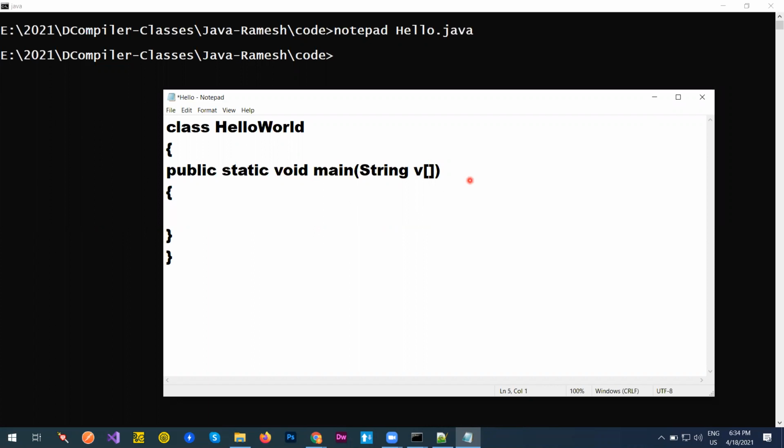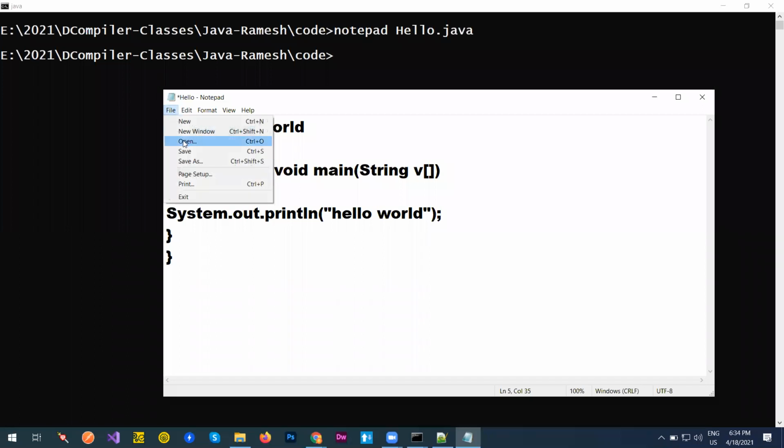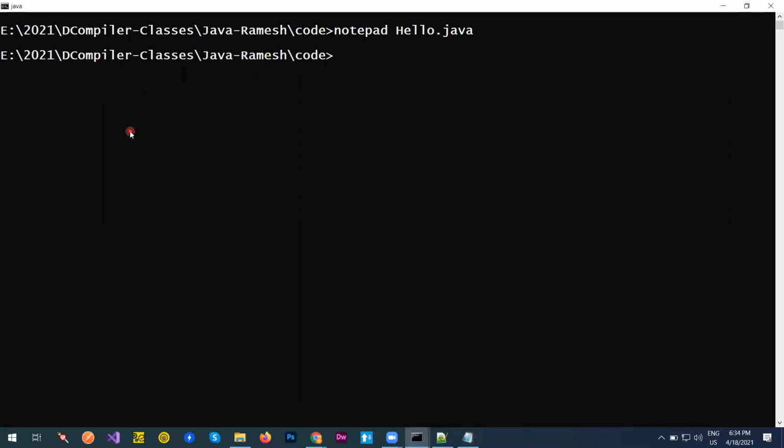And now we will be typing our first hello world message. To do that, I need the System class, out object, println function. Hello world. I'll save it again. Now, after writing the program, you have to compile the program: javac space file name dot java.